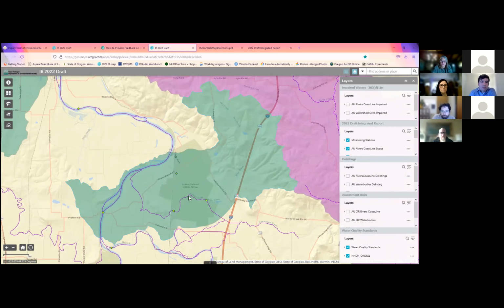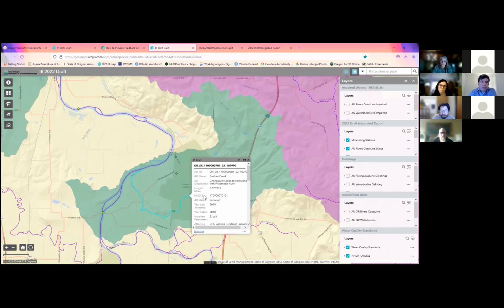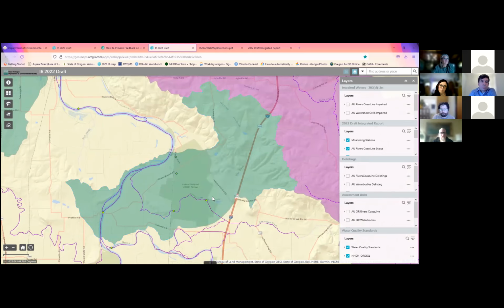However, through it, we have Bashaw Creek, which is impaired for E. coli. This is an example of how we assess the watershed units completely independently from the river stream units that run with it.